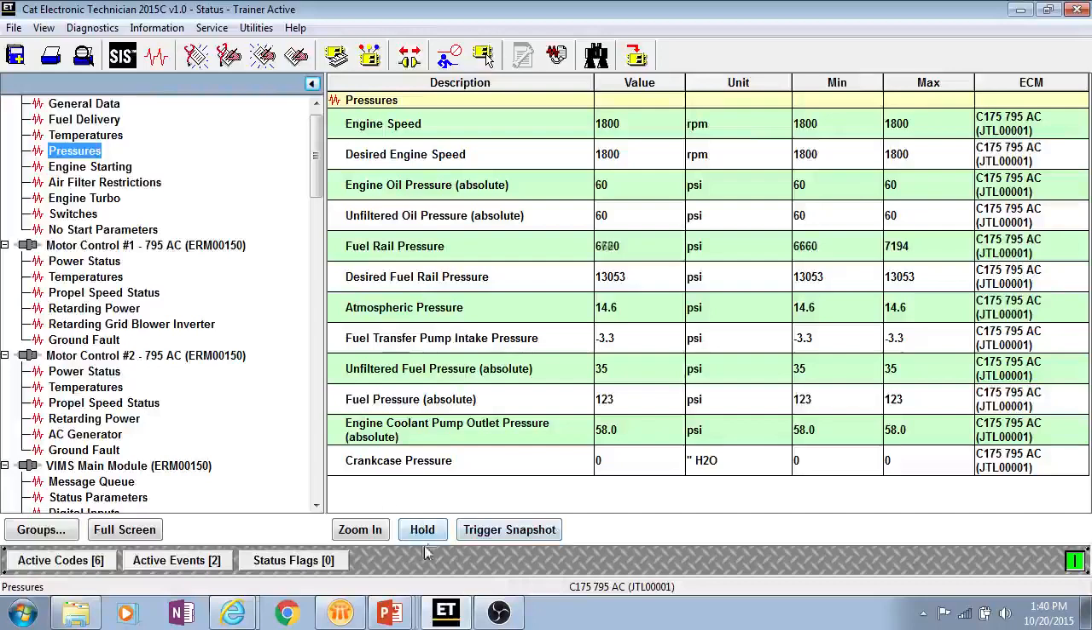And then lastly, we have what's called the hold button, and you'll see that we're on a group that has a fluctuating parameter in it. In Trainer, there's a few scattered here and there. If you were connected to a real machine again, most of these would be changing. But if you click the hold button, you'll notice that your value stops.